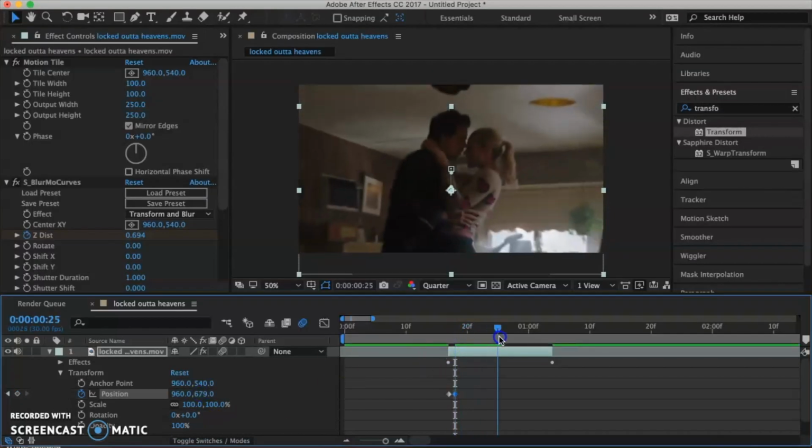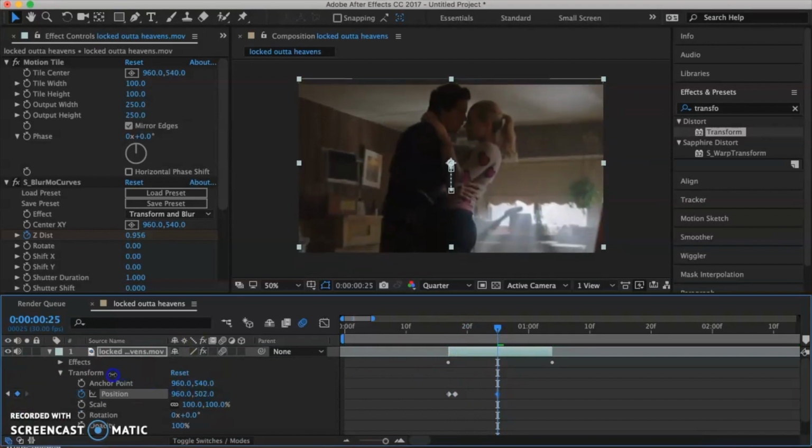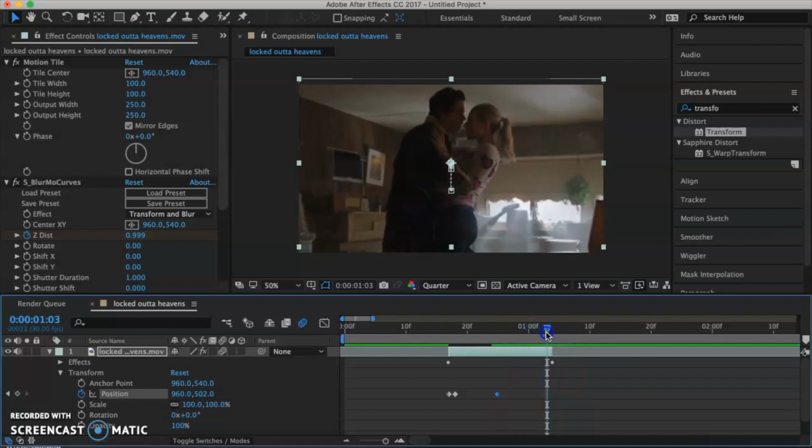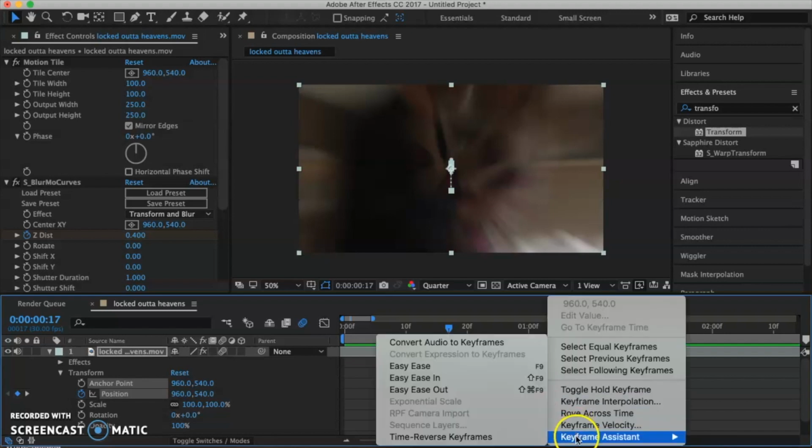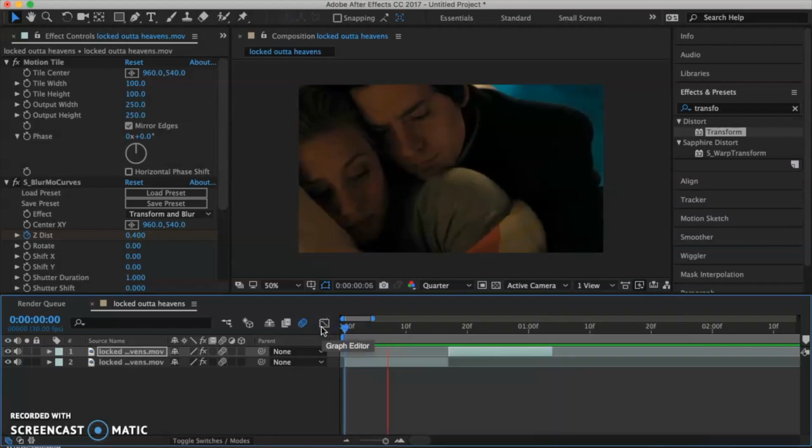Then drag your current time indicator to like the middle of the clip, add another keyframe. Now make this one a little bit less than 540, so like 502. Then drag it to the end and add another keyframe and make it just 540. For extra smoothness, highlight your keyframes, right click, keyframe assistant, and easy ease. And now you have your vertical shake.